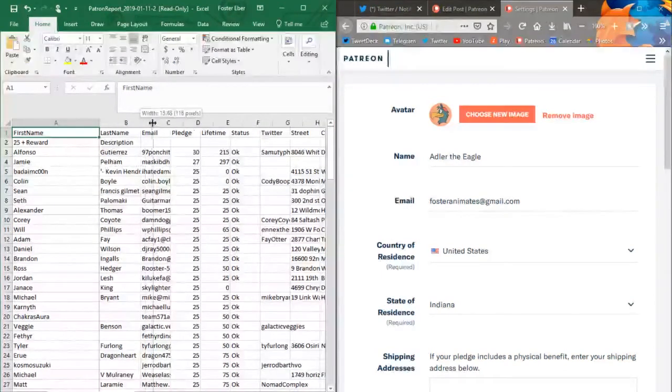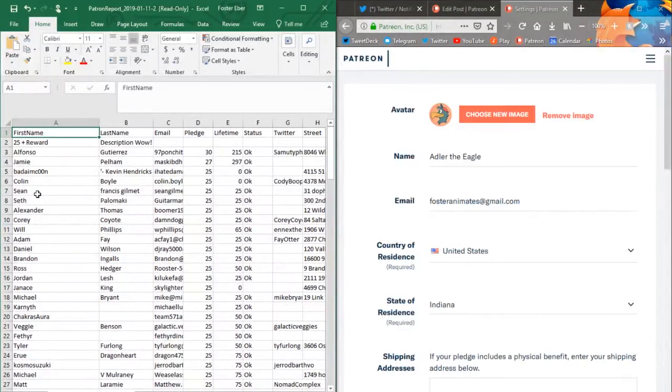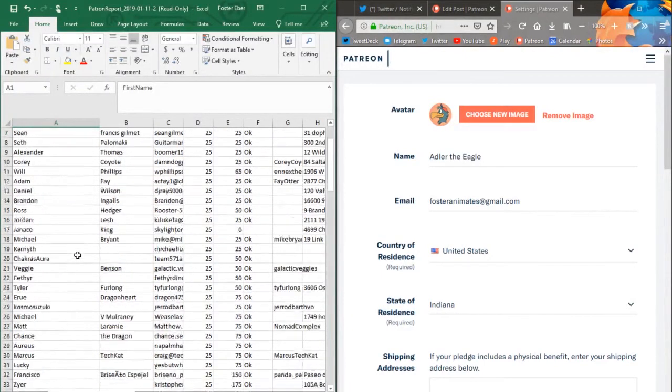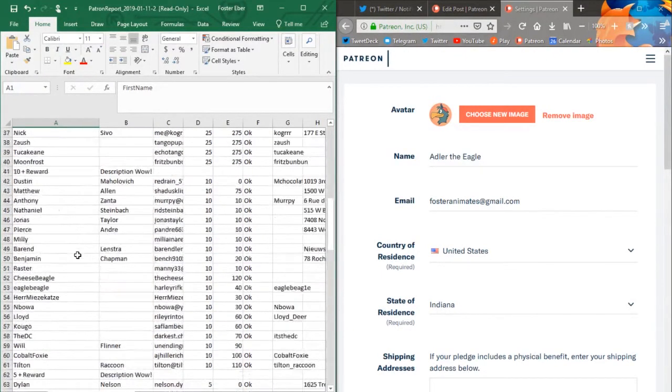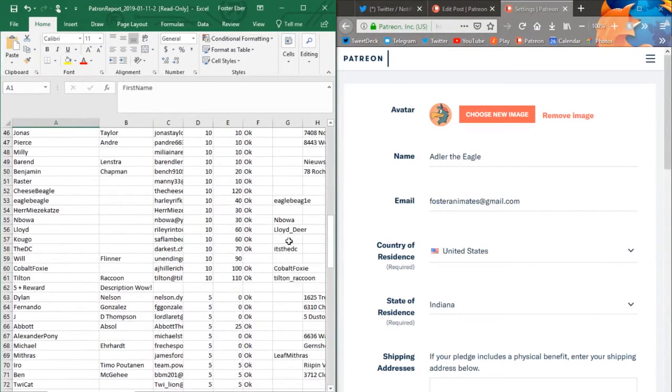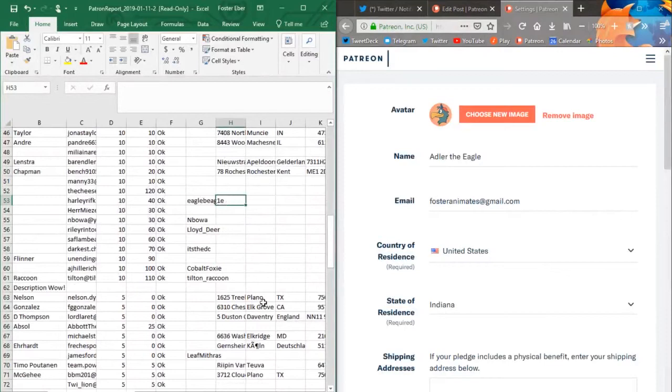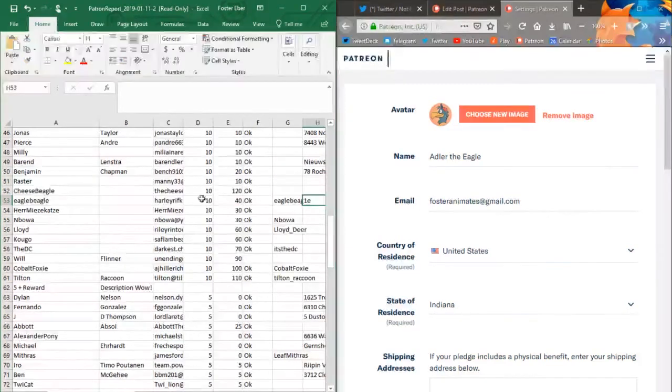So if you want your furry name to show up, it has to be in this column. So when you sign up and you don't have an address, let's take Eagle Beagle, for example here. Eagle Beagle has their Twitter. This is their Twitter handle. But their username is still Eagle Beagle because they haven't put in an address yet. So theirs is still going to say Eagle Beagle, Eagle Beagle.